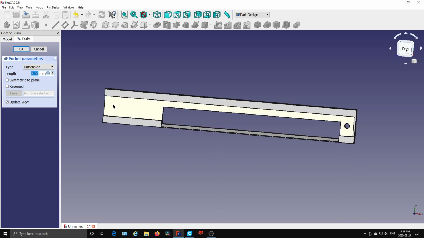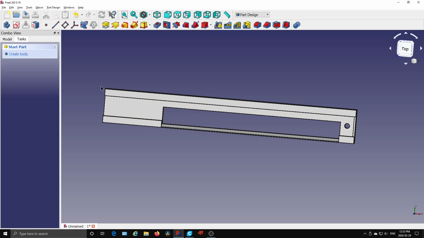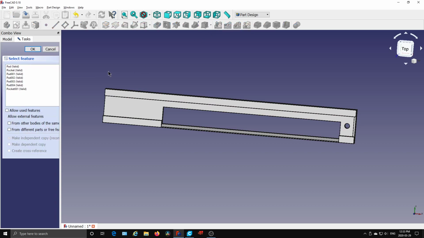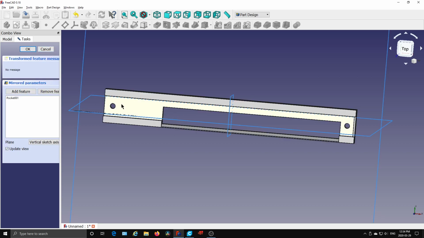Now, instead of drawing another hole at the other end, excuse me, I'm going to click OK. There's another function here that we can use to create a hole very quickly. So click this create a mirrored feature. We want to click this pocket 1 because I know that's the last hole that was made. So we click OK. Boom, we have another hole. And we just have to click OK.